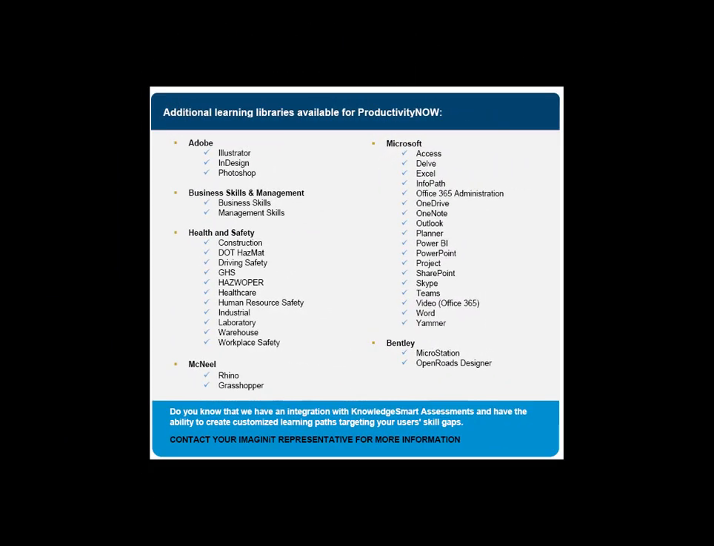Additional content can be purchased, such as Adobe for Illustrator, InDesign, and Photoshop, as well as Microsoft and all the Office products, and health and safety. Ask your account manager for pricing.